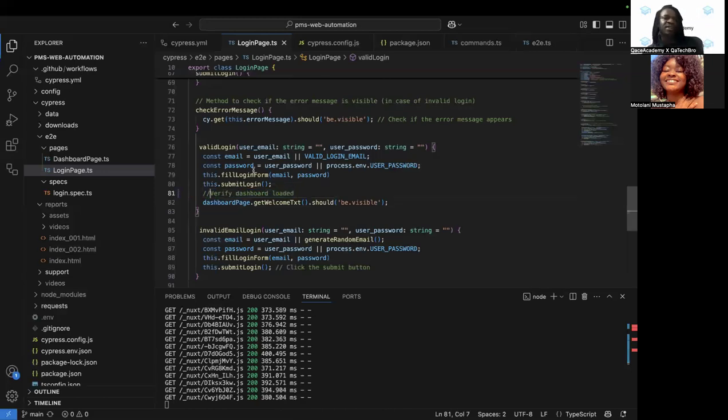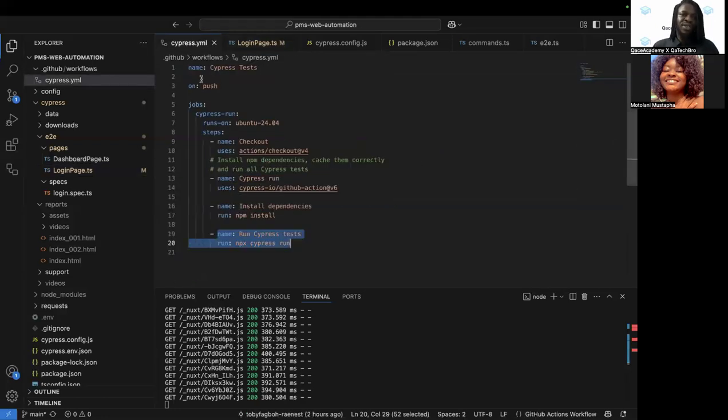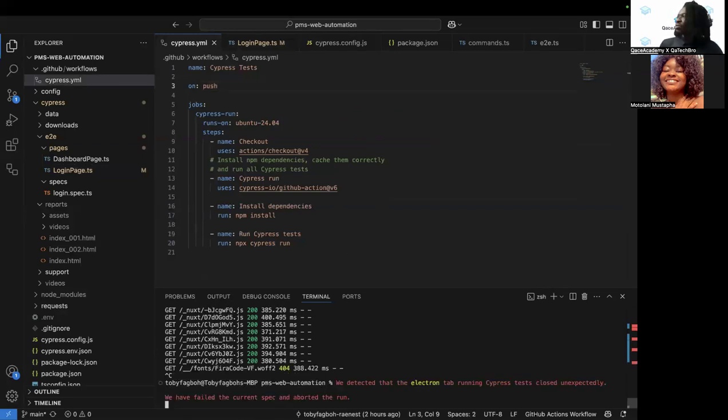Yes, so whenever you make changes and you want to push to the repo, because I've stated there that on push, anytime I push to the repo, it should trigger the events. So for us to do that, another skill we might need to learn is to familiarize ourselves with some Git commands, like how to commit, how to push your code, how to switch to different branches and all.